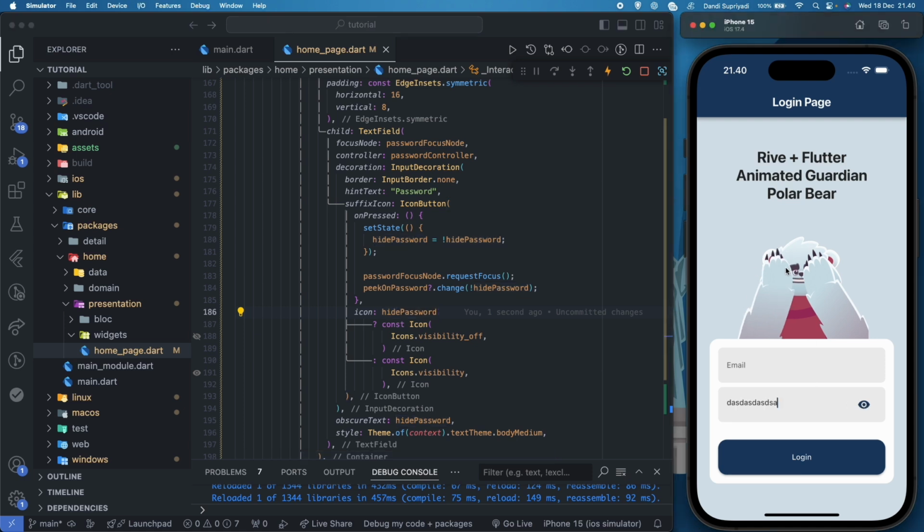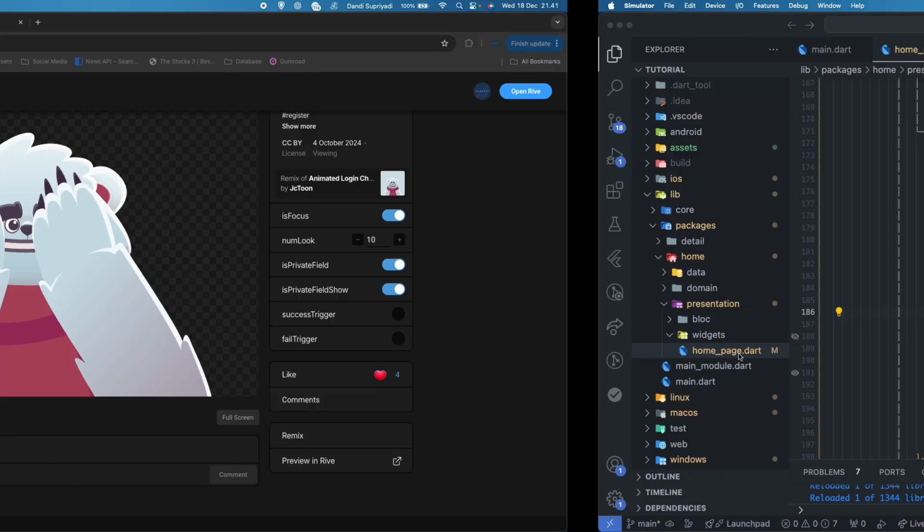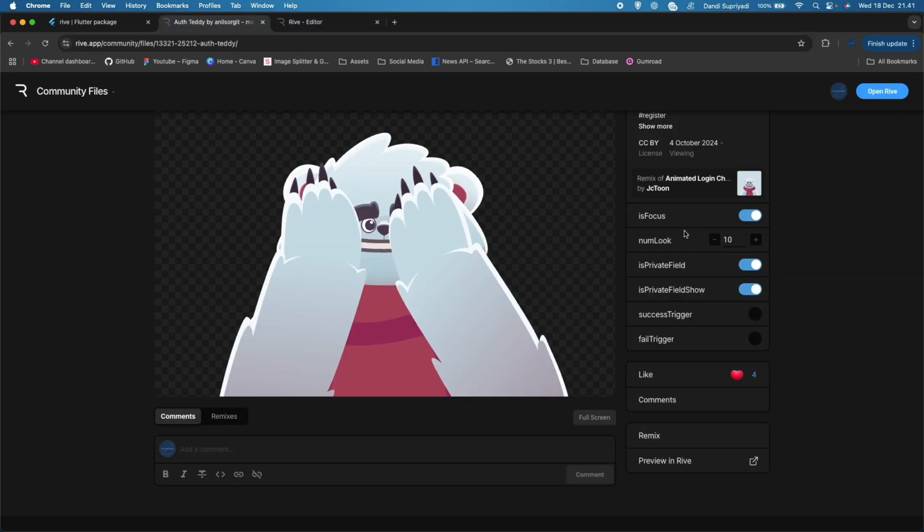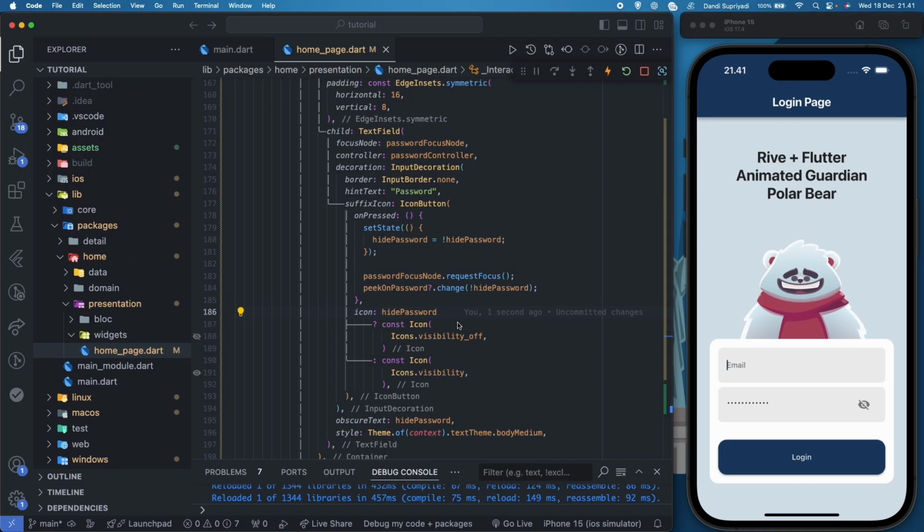If we show the password, the animations will kind of peek on the password, and if we obscure or hide the password, it will close both eyes. So yeah, that's what we already cover for the animation 1 2 3 4. Now let's trigger the success and fail animations.